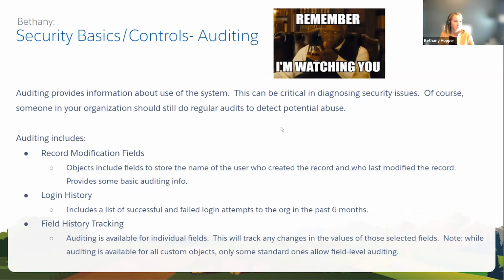All right. So auditing. Yes, it's basically like, remember, I'm watching you, right? Auditing is going to provide information about the use of the system. It's critical in diagnosing security issues, as well as when someone comes to you and asks how many times a user has been in the system, or what they changed. That way the admin can go in and look at that.